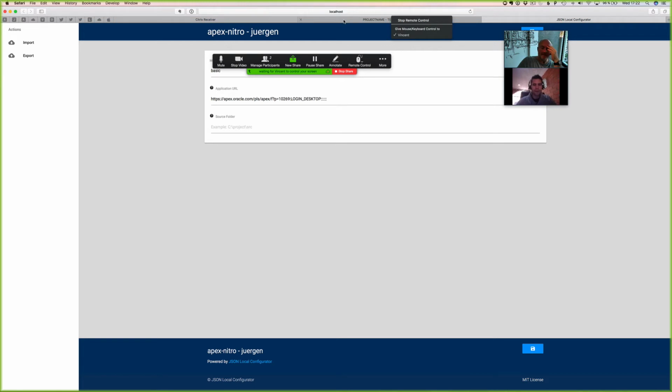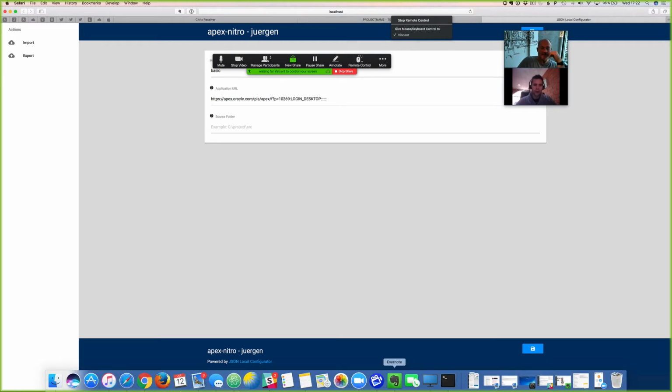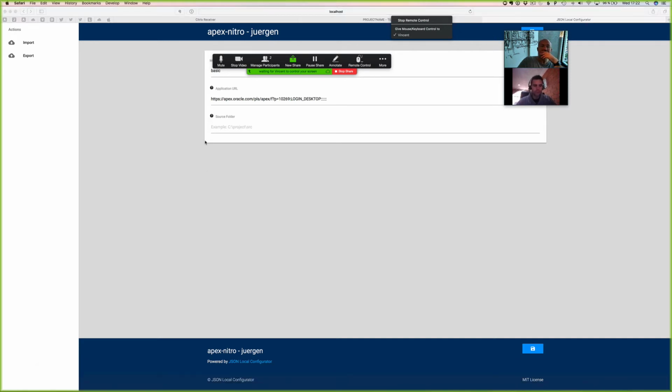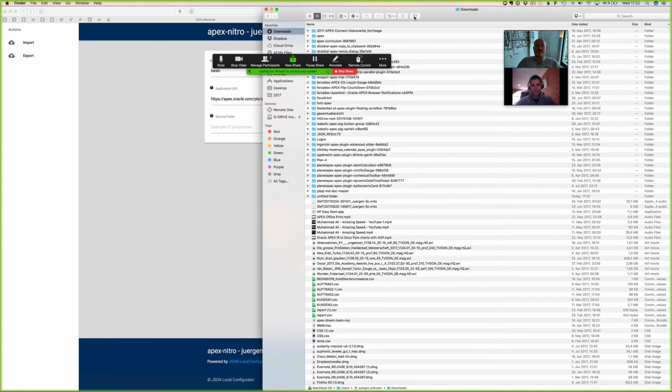So in your Finder application, could you create a new directory? Yes, sure. Now I see it. Okay, let's say Nitro. This is it? Perfect. Yes, exactly. Now, you need to copy the path for this directory.